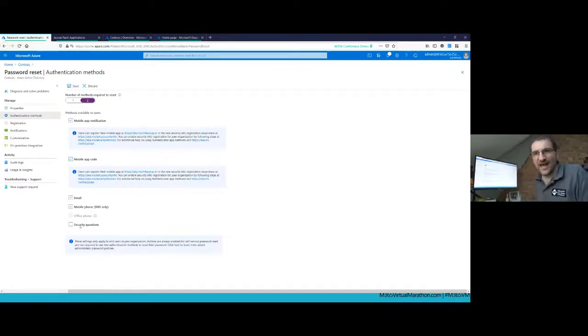Anybody with an admin role can't use security questions, but you could do it for users. It's considered the least secure one of the options. So you'd set your notifications and you choose your options. And then the user would be invited to register. They'll get that at the next login, and we'll talk more about that in a moment.